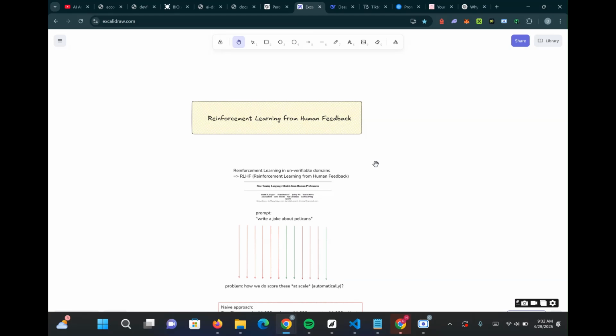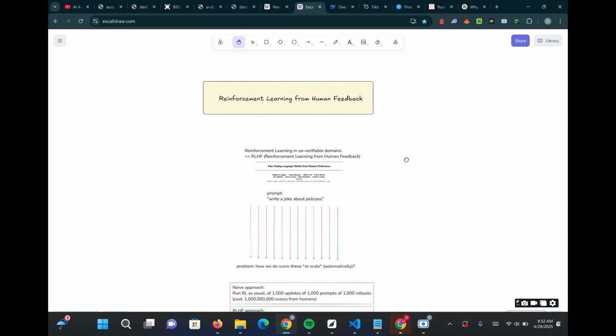When you have a case of mathematics, the answer is always three, for example, right? So the model can actually know that, okay, I have to optimize to get three. But for unverifiable domains like jokes, the model is not going to know whether this is the best joke or not, right? So that's where reinforcement learning with human feedback comes in.